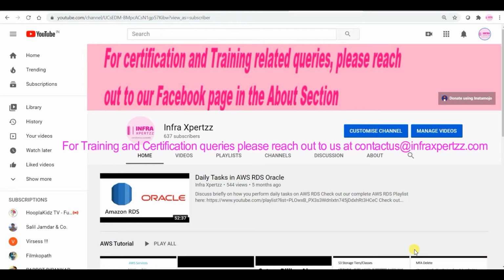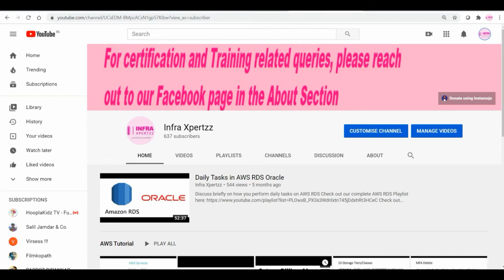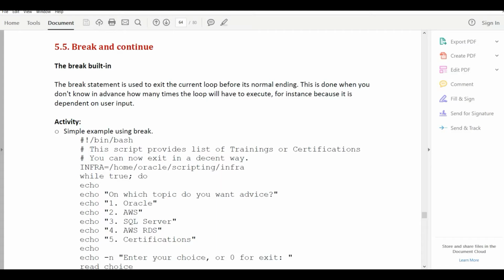Today we'll be discussing our shell scripting session, and today's topic will be break and continue. Here we'll be discussing break and continue, and also how to build a proper menu. For building a proper menu we'll be using the select construct. We will further go deep into variables, in case you only want numbers or strings to be accepted by the variable.